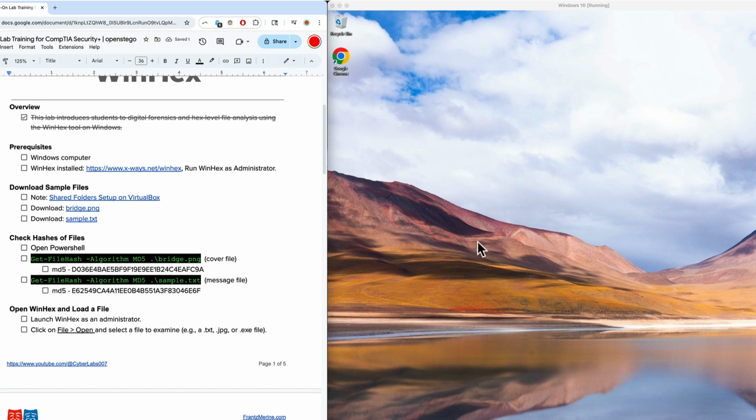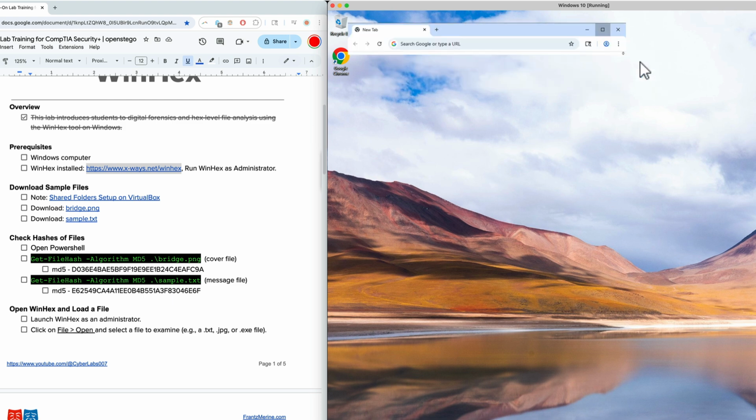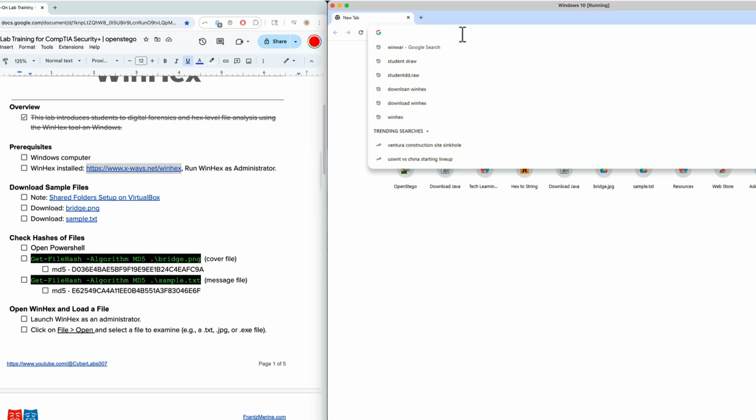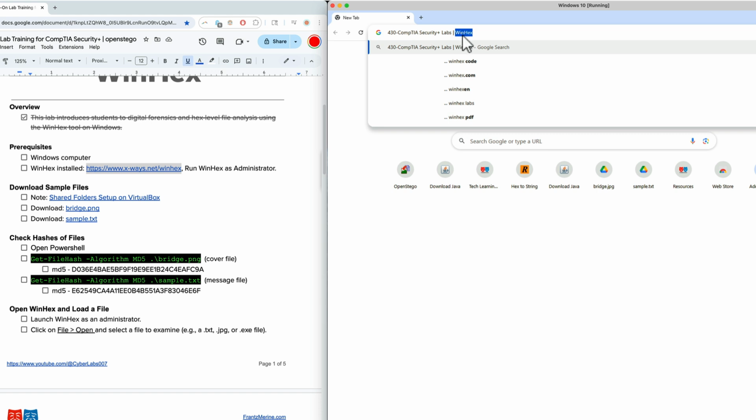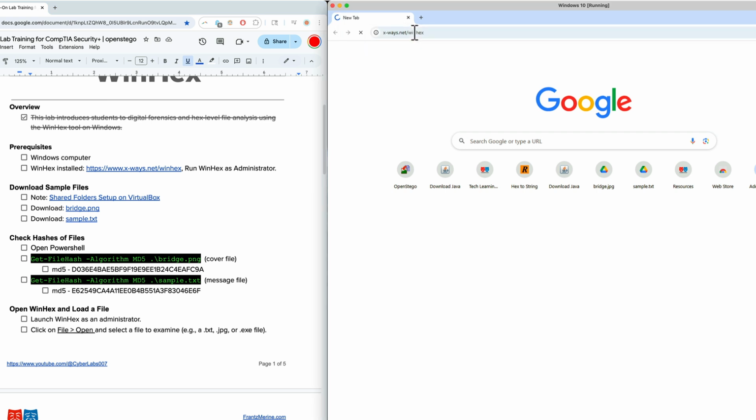So prerequisites, we have our Windows 10 virtual machine. We need to go to xways.net WinHex and actually download the WinHex utility, and we'll run it as an administrator. So let's fire up Chrome or whatever browser that you have. I'm going to maximize this for now just to keep things simple, and I'm going to navigate to that URL. We don't want that. We actually want this here. So I'm going to copy this into the clipboard and get that in there, and that's the URL that you need.